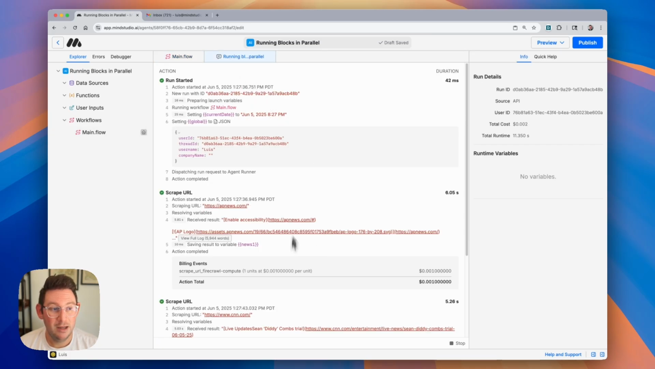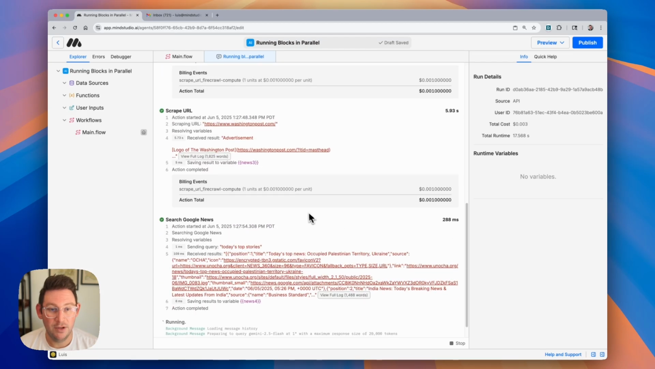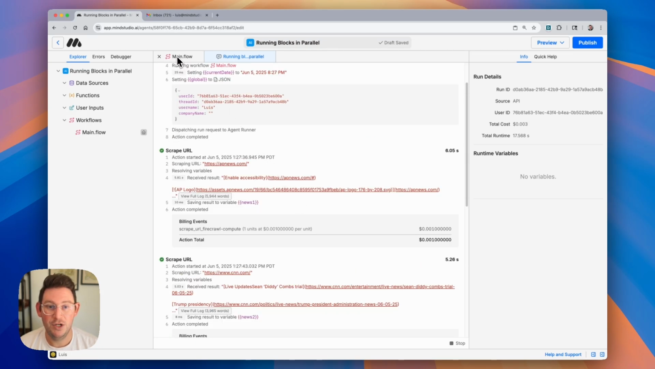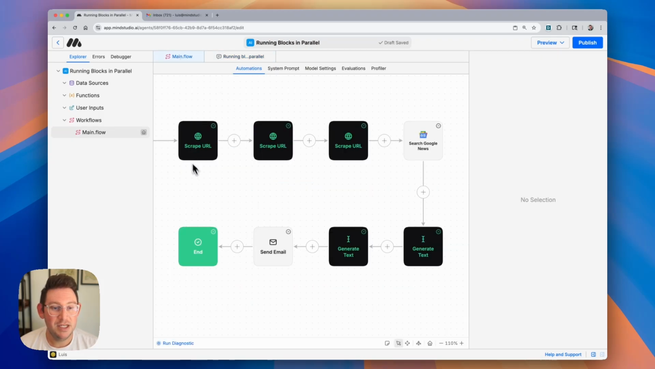When we run blocks and our workflows like this, it's not a very efficient way to run the AI agent. And that's because none of these blocks are really dependent on one another. They really can all run at the same time and then all feed in to the blocks below that are dependent on the results of these blocks. And that can actually shave some time off of our AI agent runs.